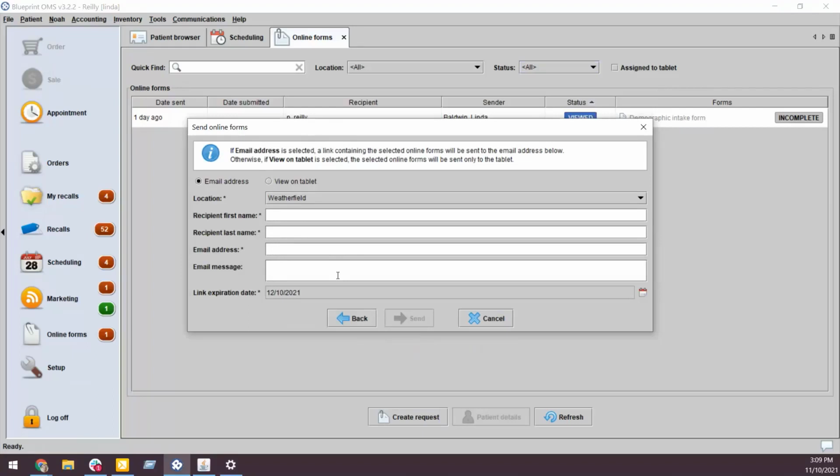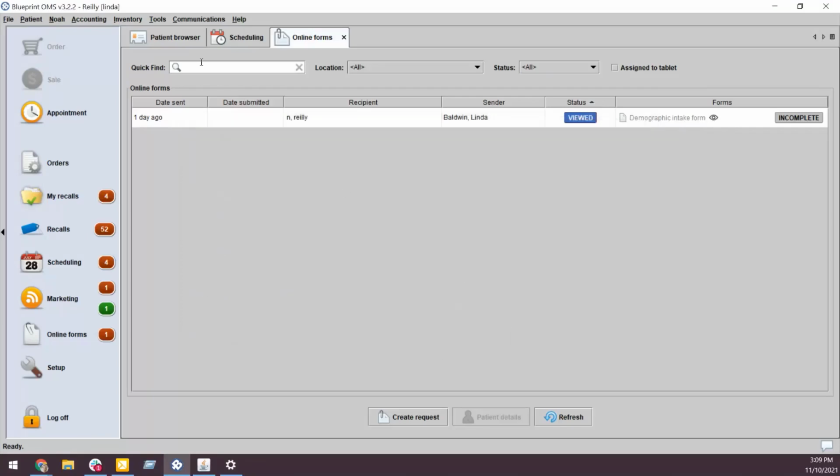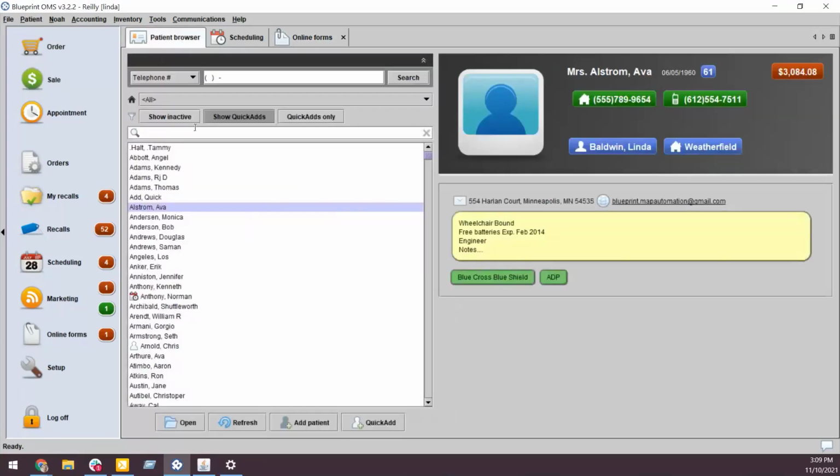So as mentioned previously, the only downside of this is that the online form isn't going to be linked to the patient when I send it out. So I would have to enter in all this information. In cases where you have a patient that is not in your database currently, usually this is how you'll want to send out that form. But say for example, I have a patient that I want to send out some online forms to. So let's go ahead and pull up a patient here.